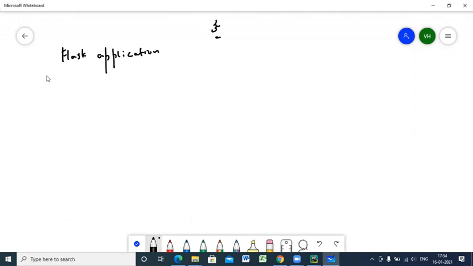Before going to Flask application, whenever we have a project, the project can be just a desktop application, or else it can be a web application. There are two types of things. One is a desktop application, the other one is a web application.